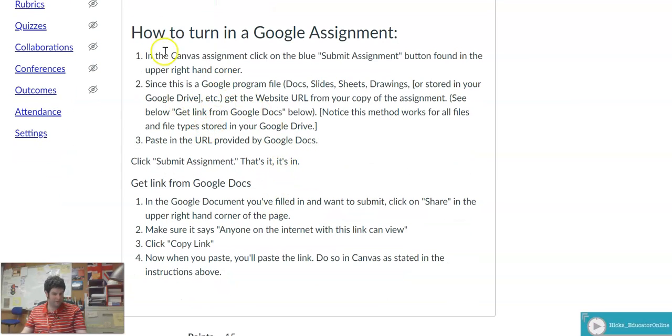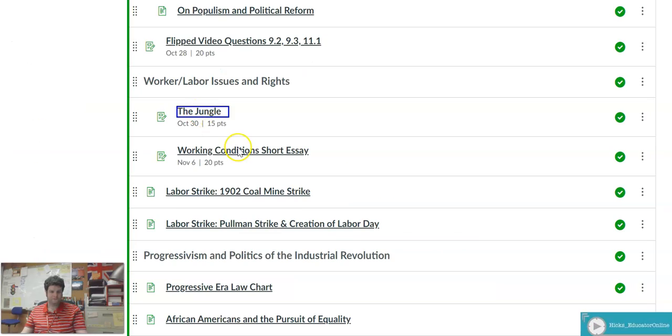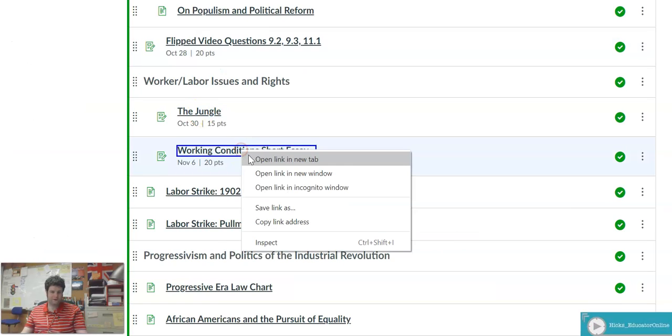Do make sure your file permissions are correct with all assignments you turn in. Also make sure you're turning in the correct assignment. Often when you turn in an assignment, you will be able to view your submission over here. So I would recommend always double checking to make sure it worked correctly. There's another activity, called the Working Conditions Short Essay.